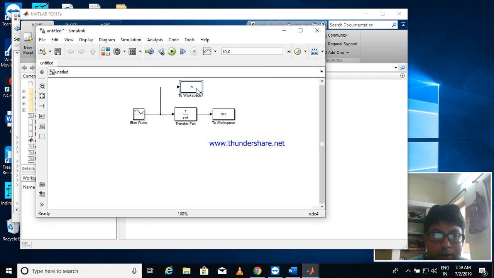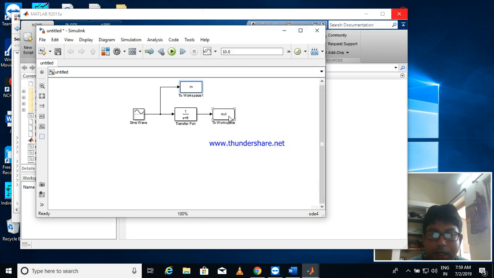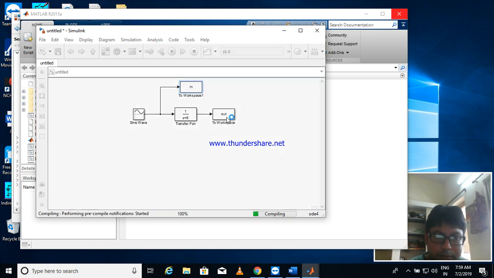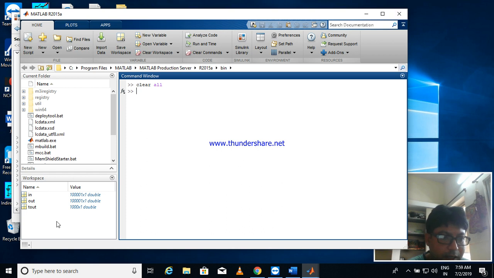The data is taken from Simulink to workspace, and this will be saved as an array. Similarly, I have done the same for the output also. Now I will run that. After running, the data has automatically come to the workspace.